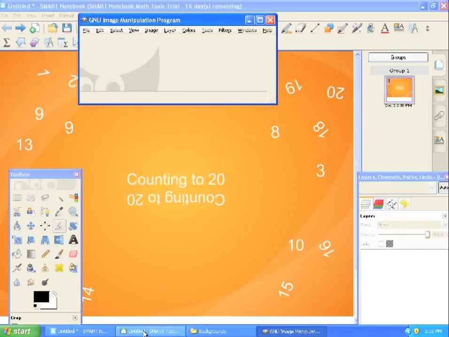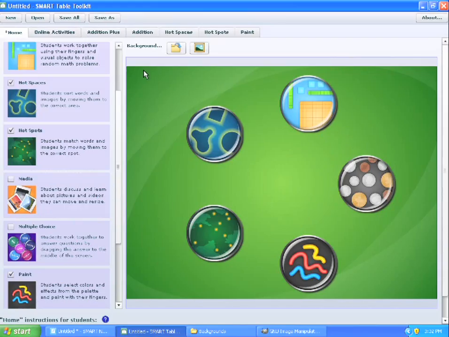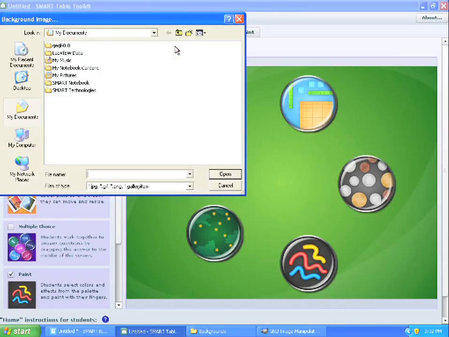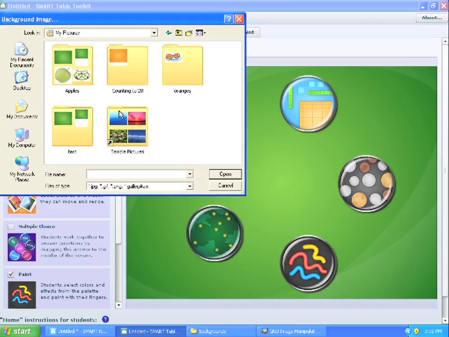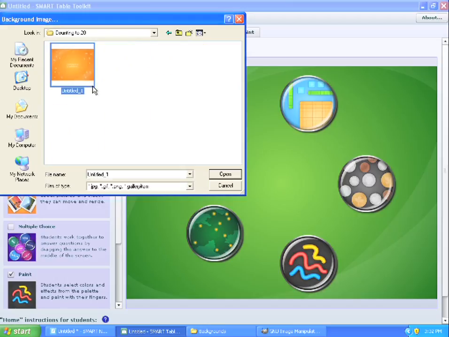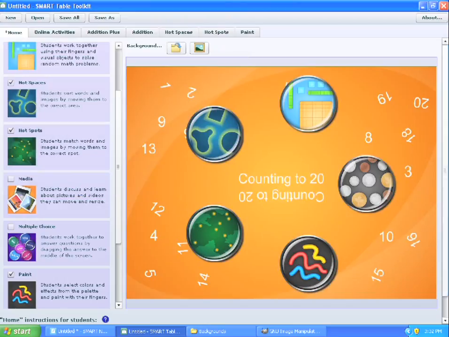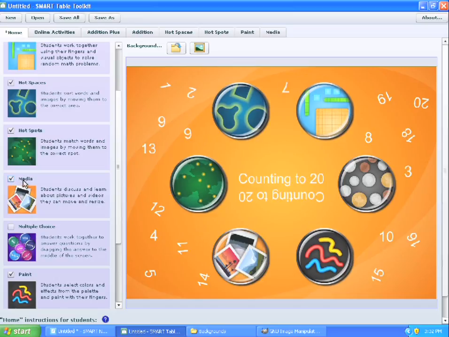So back to my toolkit, choose the import background option, go to my pictures, counting to 20, choose my image, click OK, and there it is. So I know that my title is in the middle. When I add the same number of applications, then the images around the outside here will fit well, and my title page is complete.